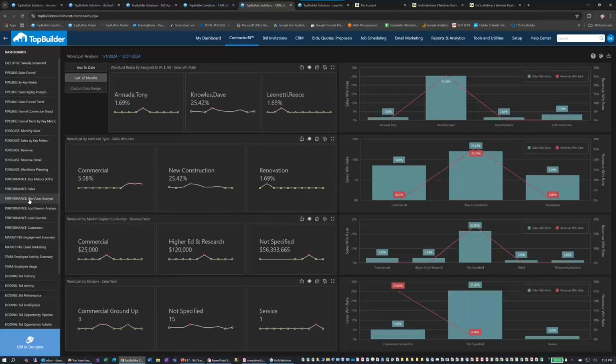Now, I'm looking at won-loss performance, and I've got that by my sales team. I've got that by industry. I've got that by division. This can reflect whatever you want on a dashboard. And then what I can do is I can show this by sales. I can show it by win rates. I can show it by revenue, and then revenue conversion rates, which is really fantastic.